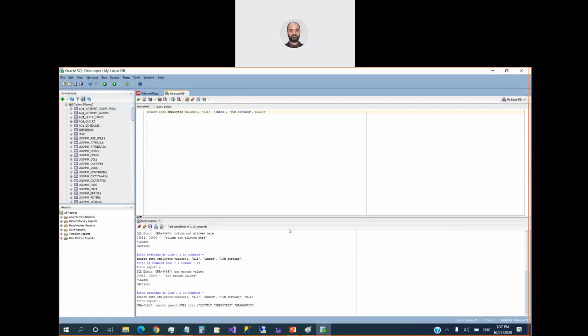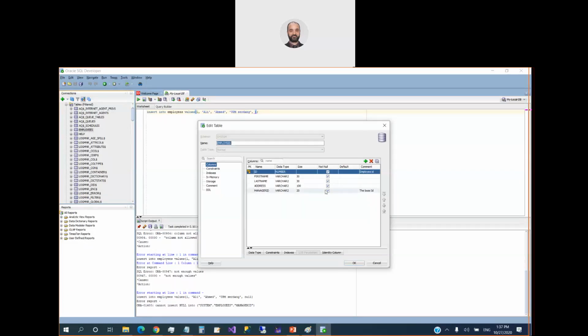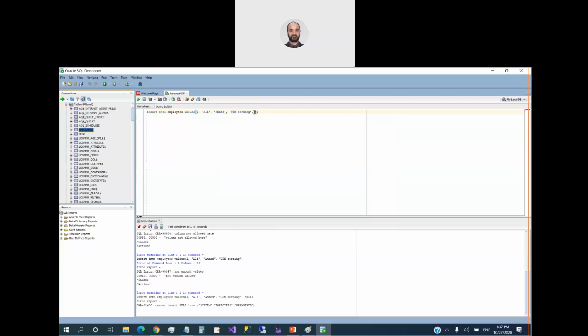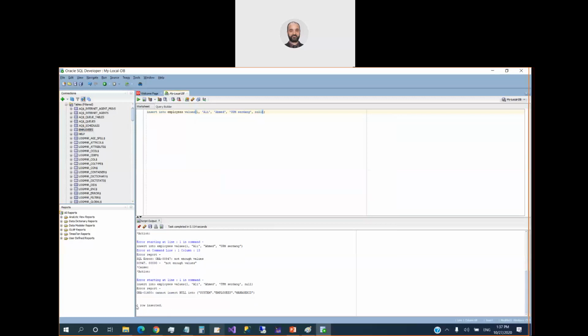Cannot insert null into manager ID. Okay. Why cannot insert null? Oh, you see here we made it mandatory. That's why we cannot insert null. So here we make it not null, then we run. Okay, one row is inserted.